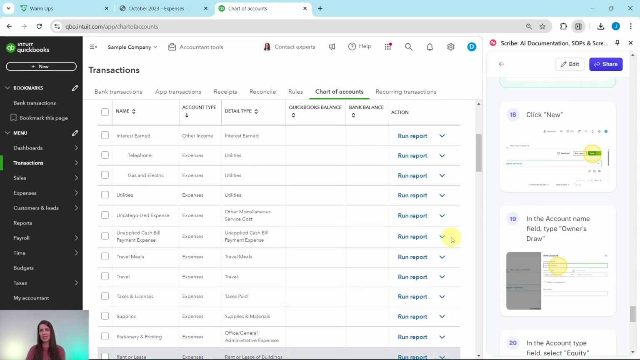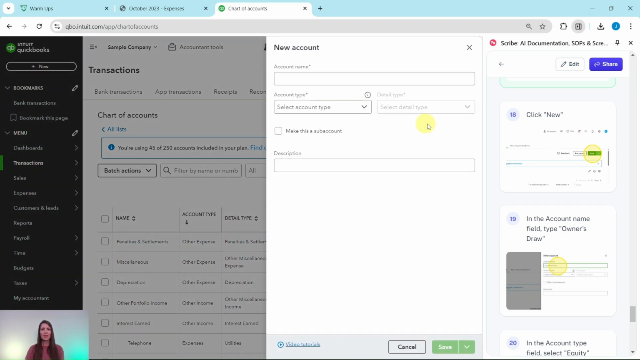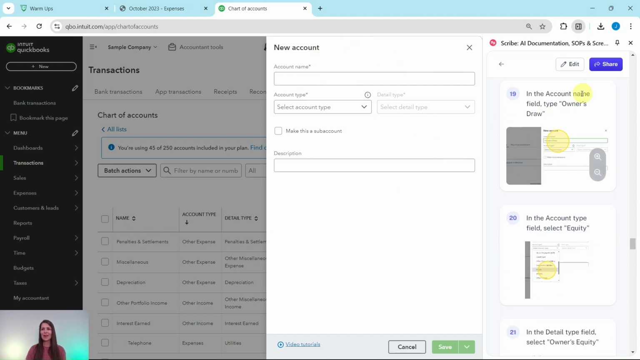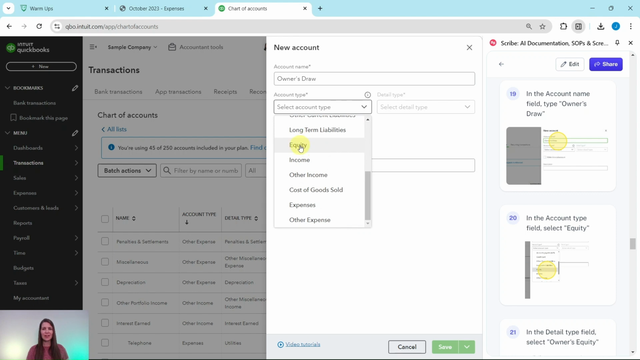And when we do, we're going to click on the green New button right here. You'll get this little pop out here, so let's go ahead and fill it out. In the account name field, we want to type owner's draw. So click into that, type owner's draw. This is an equity account. So in the account type field, click the down arrow, select equity. You have to scroll down a little bit to get it.